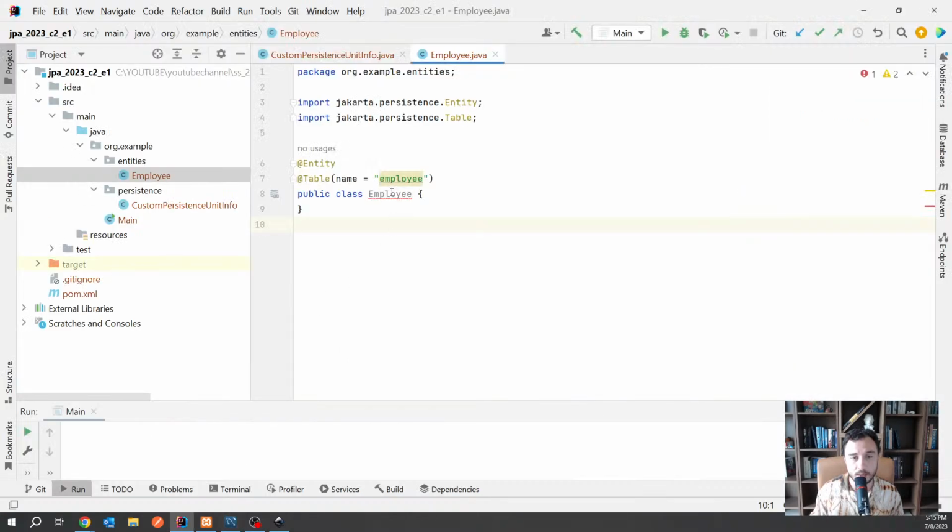Now, if the name of the class, like in my case employee, is identical to the name of the table, and capital letters are irrelevant here, so when I say identical I mean you don't have to take care of capital or small letters. It's equals ignore case, to be precise, in the Java language. So in that case, that's unnecessary.